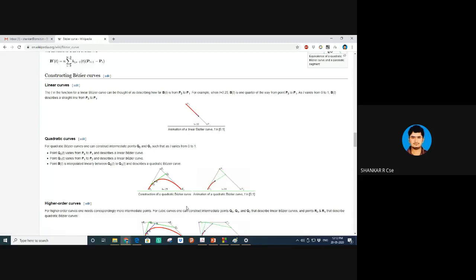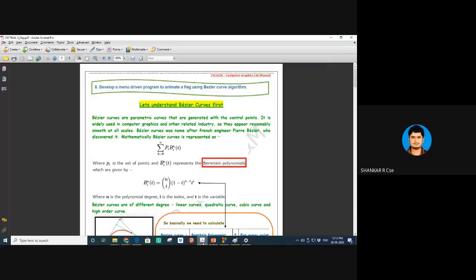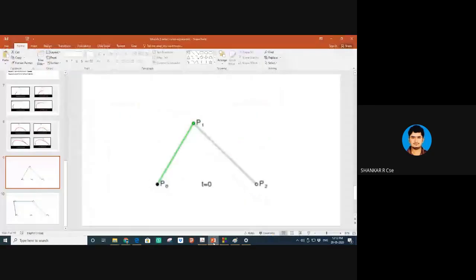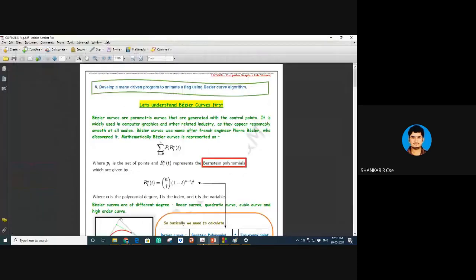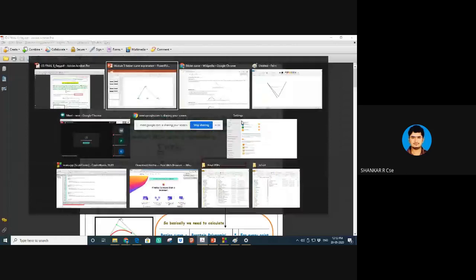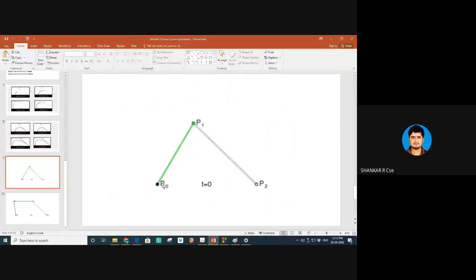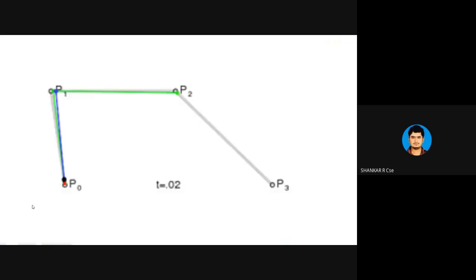So moving on to the next piece of information. You can see here, yeah. Bezier curves are nothing but parametric curves that are generated with control points. What do you mean by control points? These are the points P0, P1, P2. You can see, I'll just show this.